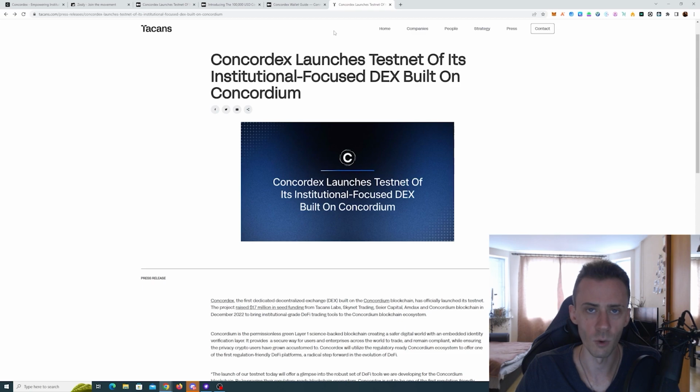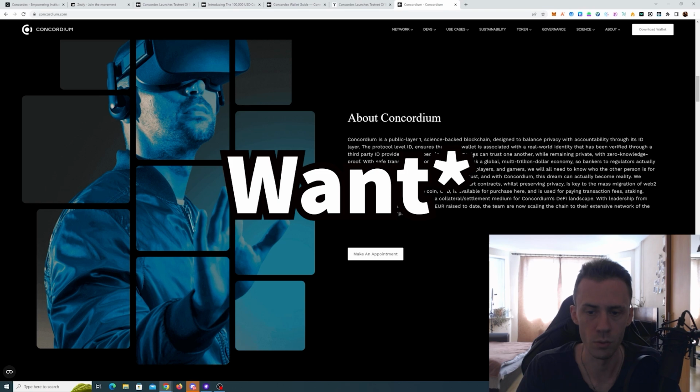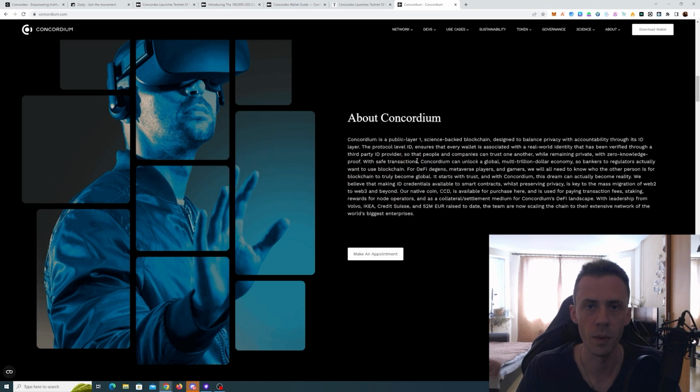And this DEX is primarily focused on institutions, which suits Concordium. The protocol-level ID ensures that every wallet is associated with a real-world identity that has been verified through a third-party ID provider, so that people and companies can trust each other while remaining private with zero-knowledge proof. With safe transactions, Concordium can unlock a global multi-trillion dollar economy, so bankers to regulators actually want to use blockchain. So as far as I understand, one of the main points of this blockchain is to comply with a wide array of regulations, which is supposed to bring institutions on board.